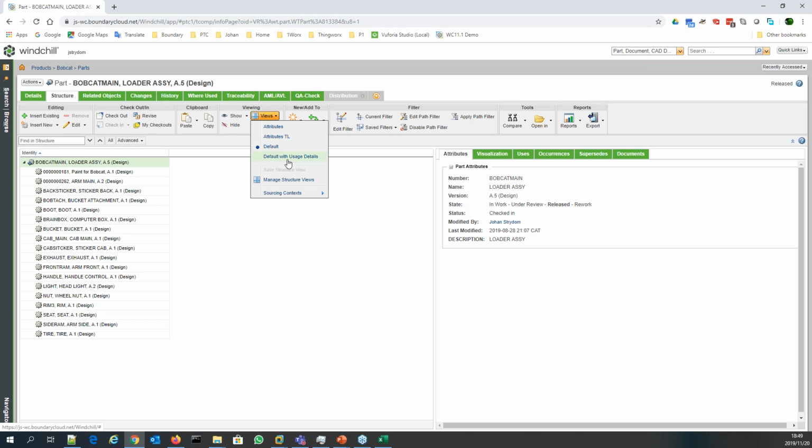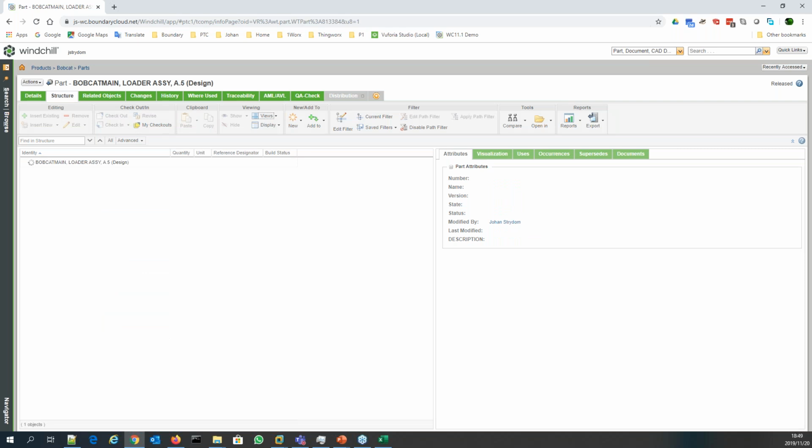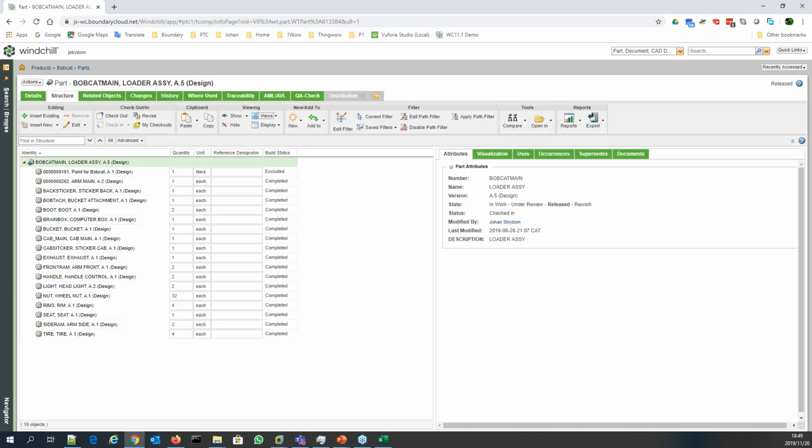Okay, so if I go to default with usage, you can see over there, I then get quantity and unit of measure and reference designator as the main ones that are added to this display. So it gives me some additional information. But in a lot of cases, there are additional attributes. So you might have something like material or mass or any additional attributes that you might define as part of your CAD files or your Creo files, and those can also then be populated into your structure files.